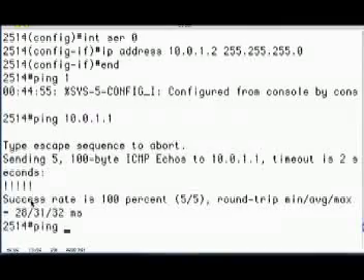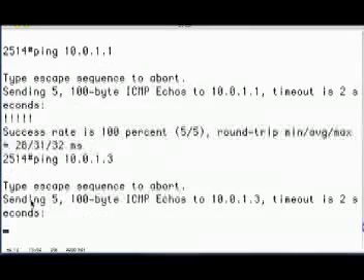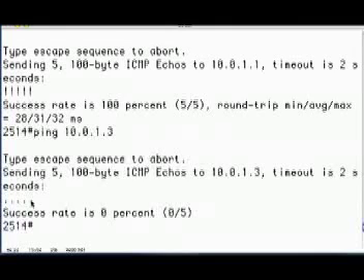Now, if you ping an IP address that is not configured on the other side, like 10.0.1.3, you'll still send the packets out and it will still get to the router on the other side, but the router on the other side is going to ignore it because that IP address is not for it. And so you won't get a response and the pings fail. Great. We have configured our interfaces.